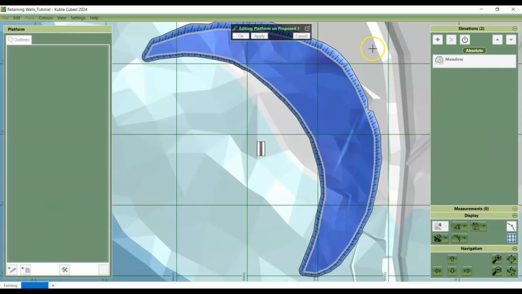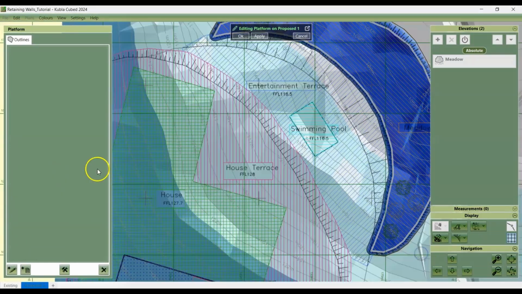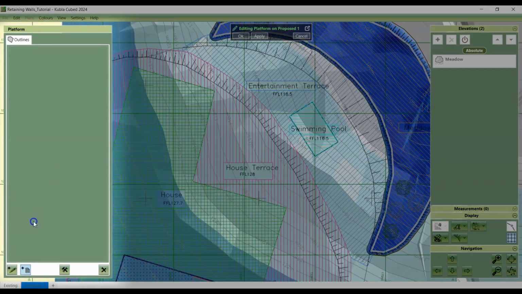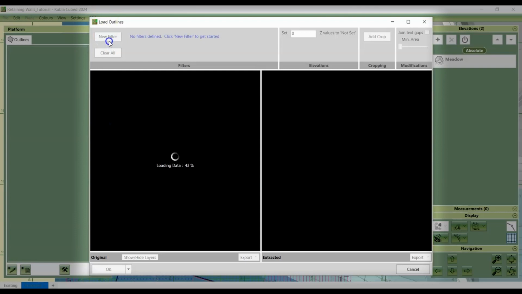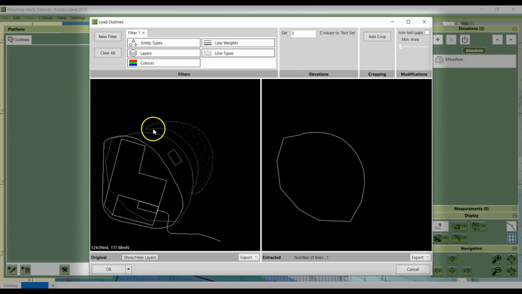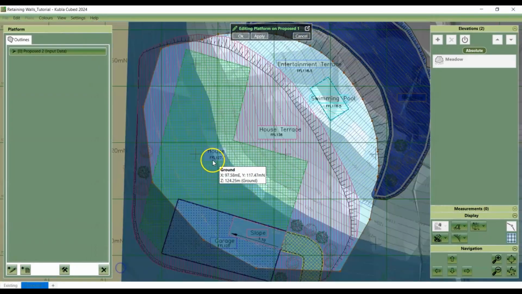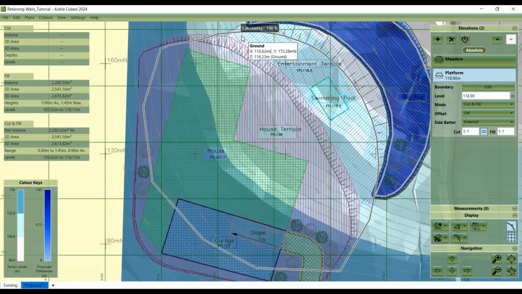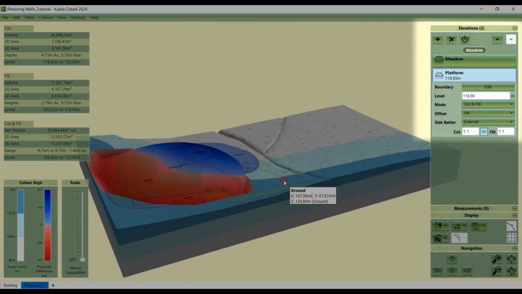Moving on to the next terrace, it's a flat area where we plan to incorporate a swimming pool. To achieve this, we'll use a couple of platforms. However, it's essential to note that the main platform should not cut into the ground. To ensure this, we can utilize the mode option, where we can change it from cut and fill to fill only.